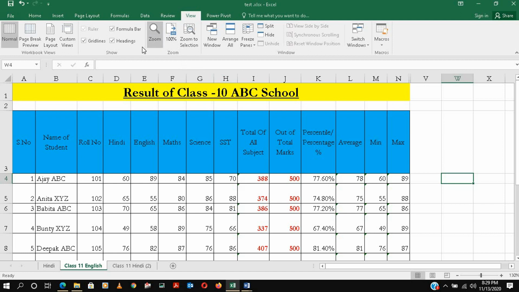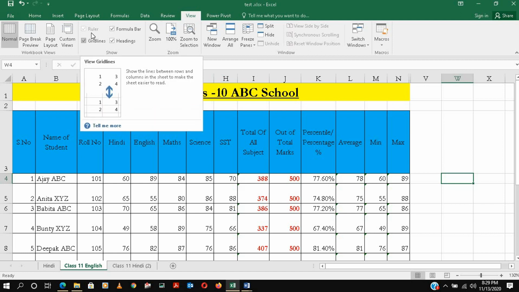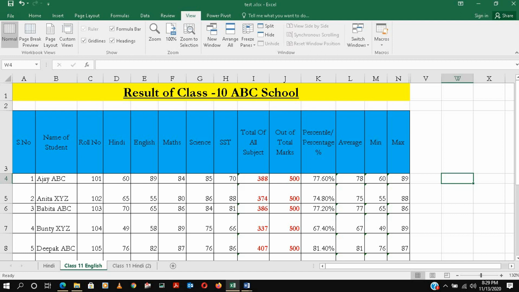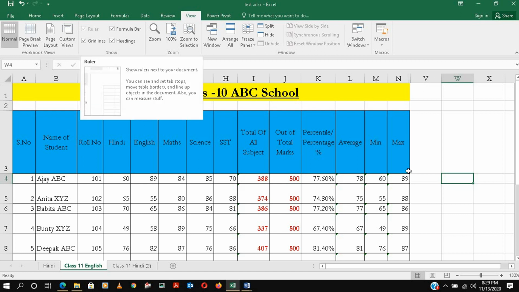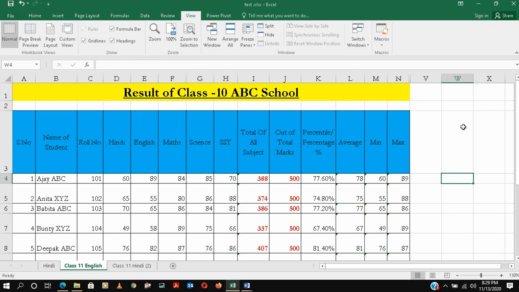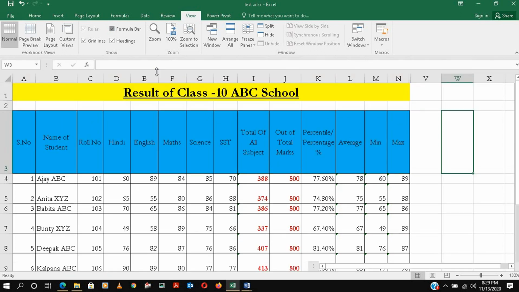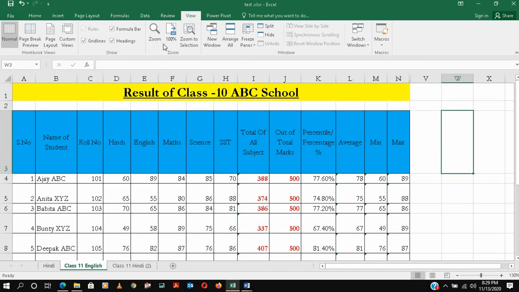Then we have gridlines, which we talked about. Ruler is basically what we see here, but this works in MS Word. It does not work in Excel, though sometimes it happens in the case of some documents. Formula bar: we can uncheck it, so the formula bar is hidden. Headings we already talked about.